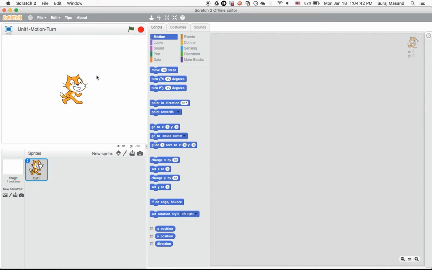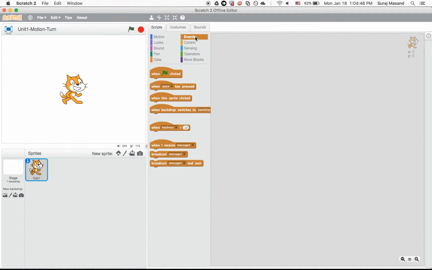As you saw in the intro video, in order for anything to happen on the stage, we have to use the Events "when green flag clicked" block. This means whenever you click the green flag, which starts the program, then the following blocks will execute. The programs we write here are called scripts, and the blocks that fit together are the steps that the selected sprite will follow.